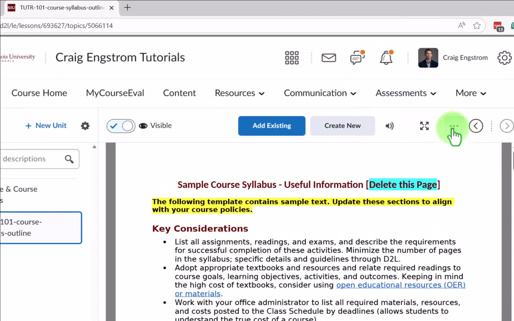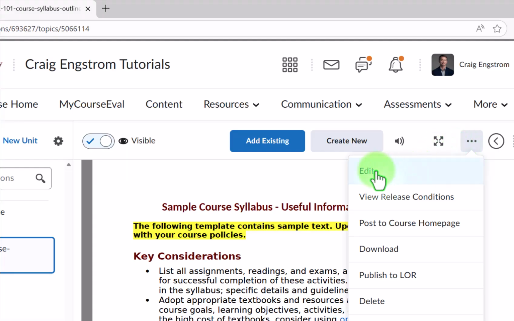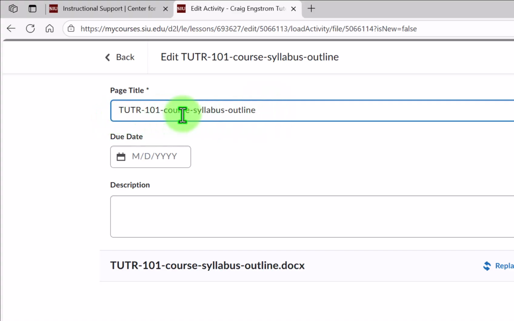To do that, I'm going to go up here and click on this menu here. I can go to Edit, or I can even delete it if I've made an error. Let's go to Edit. You will see that this is not very friendly. It should be a descriptive text, readable by a screen reader. To change that, I'm just going to change it to whatever makes sense. Here, I'm calling it Tutor 101, Syllabus and Course Outline.